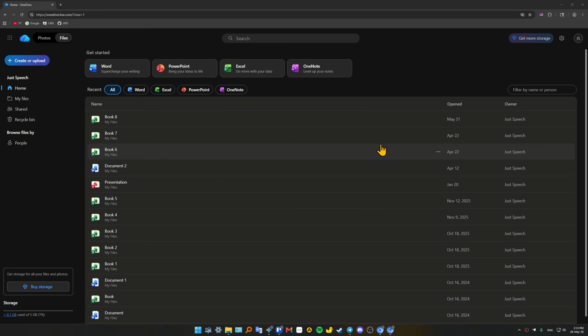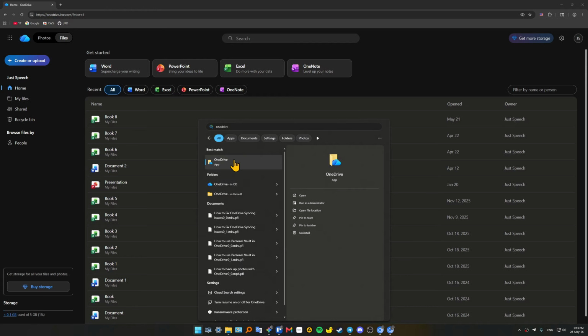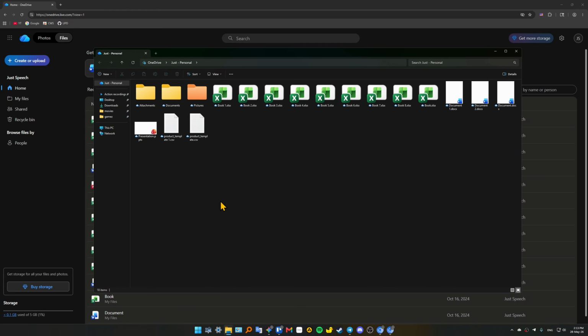If not, you can just open up your Start menu, search for OneDrive, and then just launch it. And as you can see, it's launching instantly with zero errors. That is it. This is how you fix your sync engine.